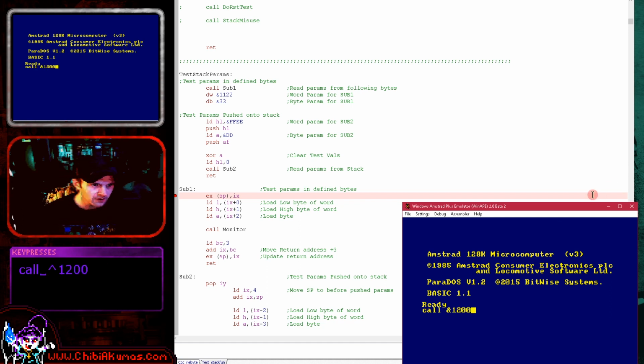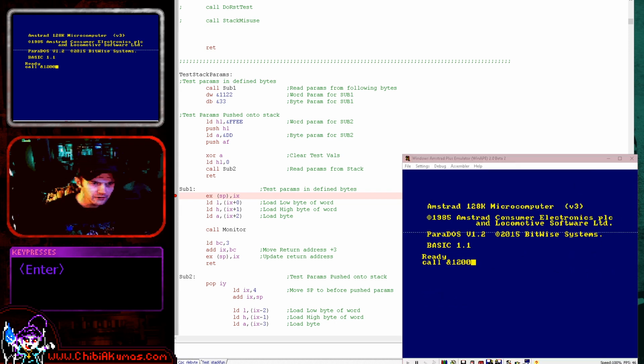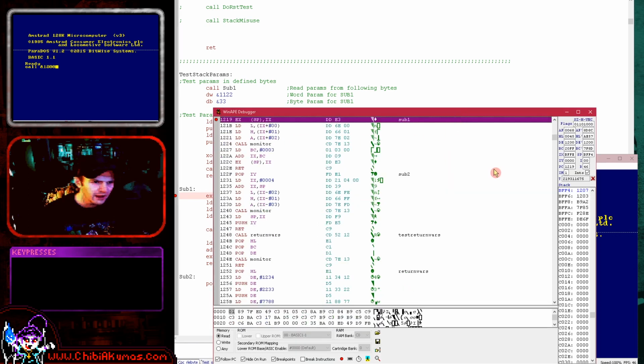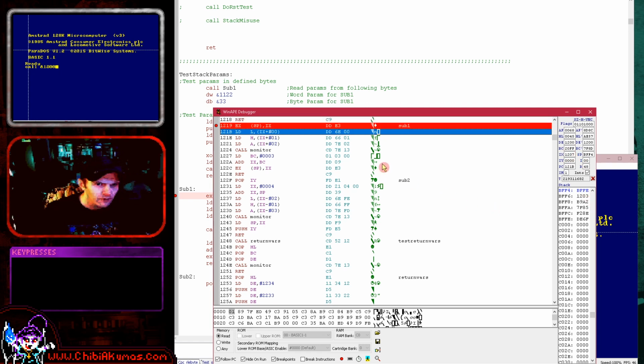And we will do call 1200 here. I'll just get this a bit more on frame because I'm terrible for forgetting where it is. Okay. And now we have the debugger loaded up here, and you can see our stack here, and this value here, 1207, is the return address of the function. So this is sub1 running now. So if I press F7 here, you will see now that IX equals 1207. So it has now loaded the return address from the stack here.